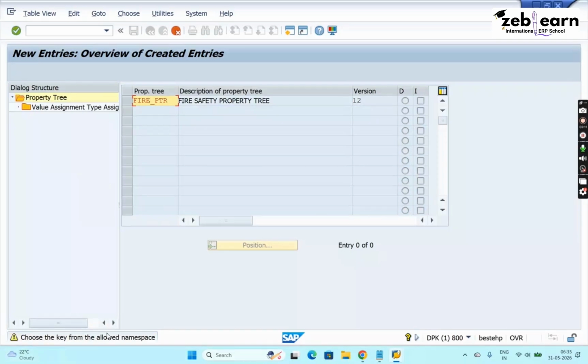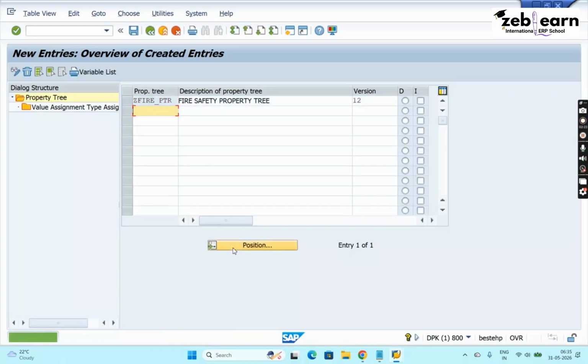See, it will show like this always: choose the key from allowed namespace. So you can either add Z here in the beginning or Y, and then you can add, right, like this. Now save the data. And next step what we have to do is we have to assign the value assignment types.